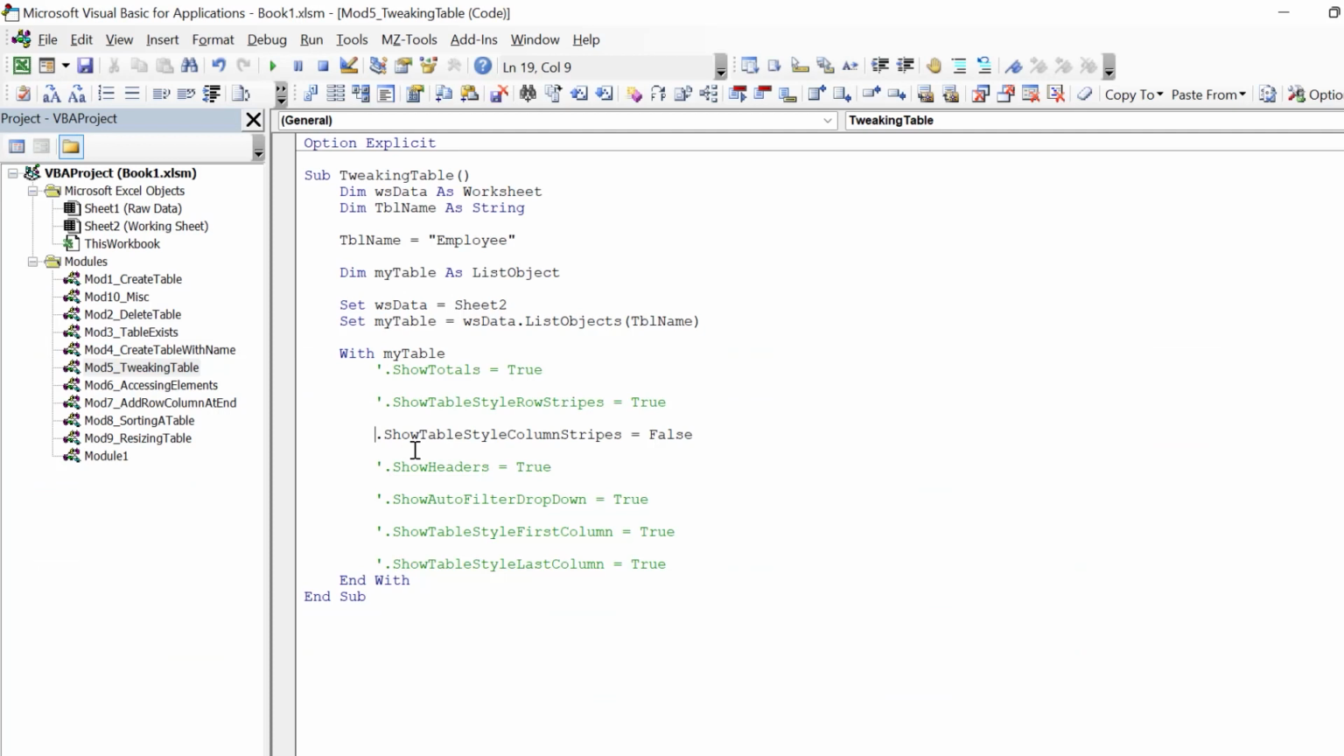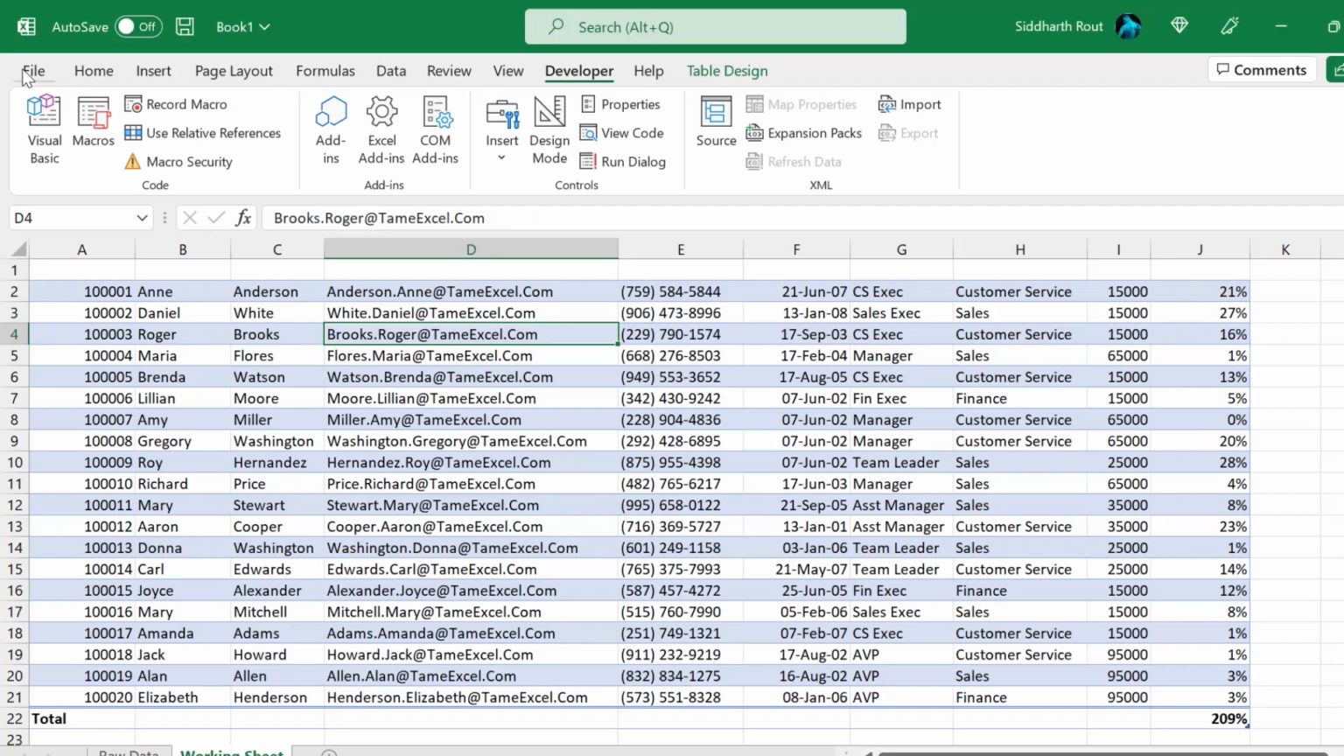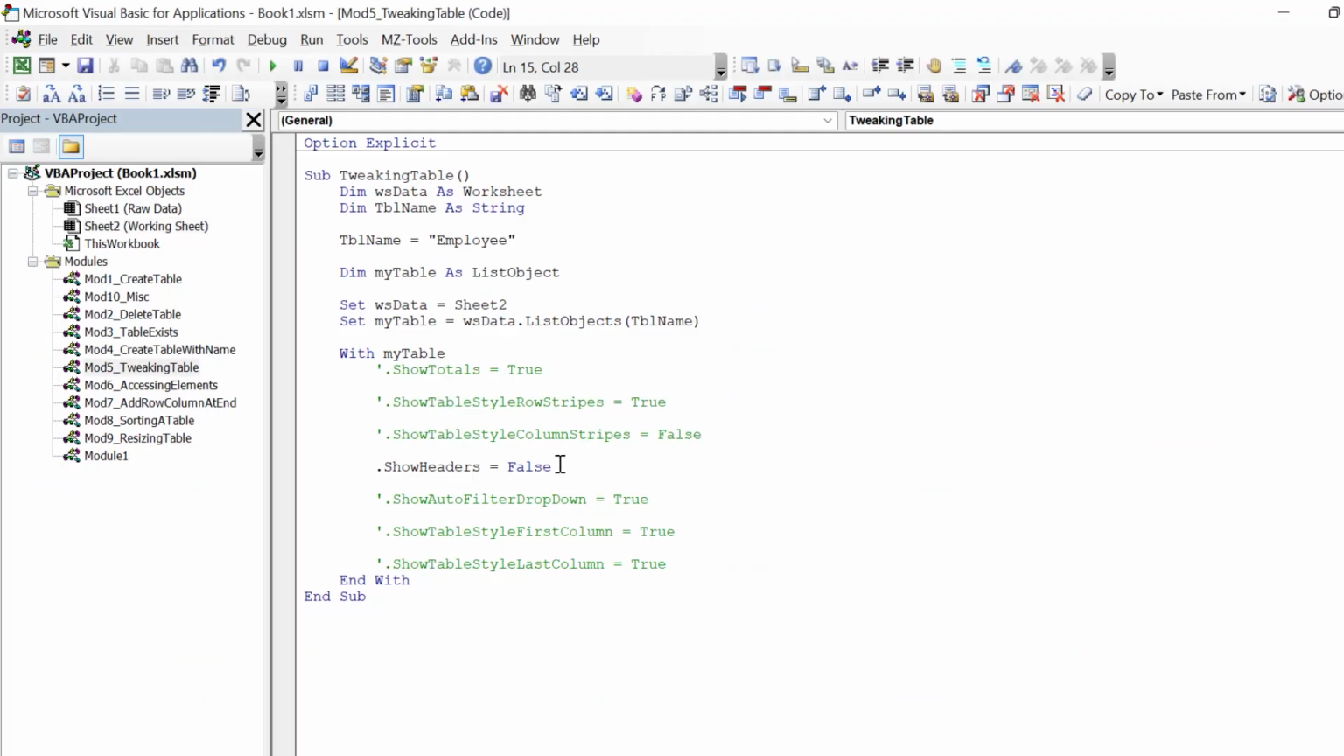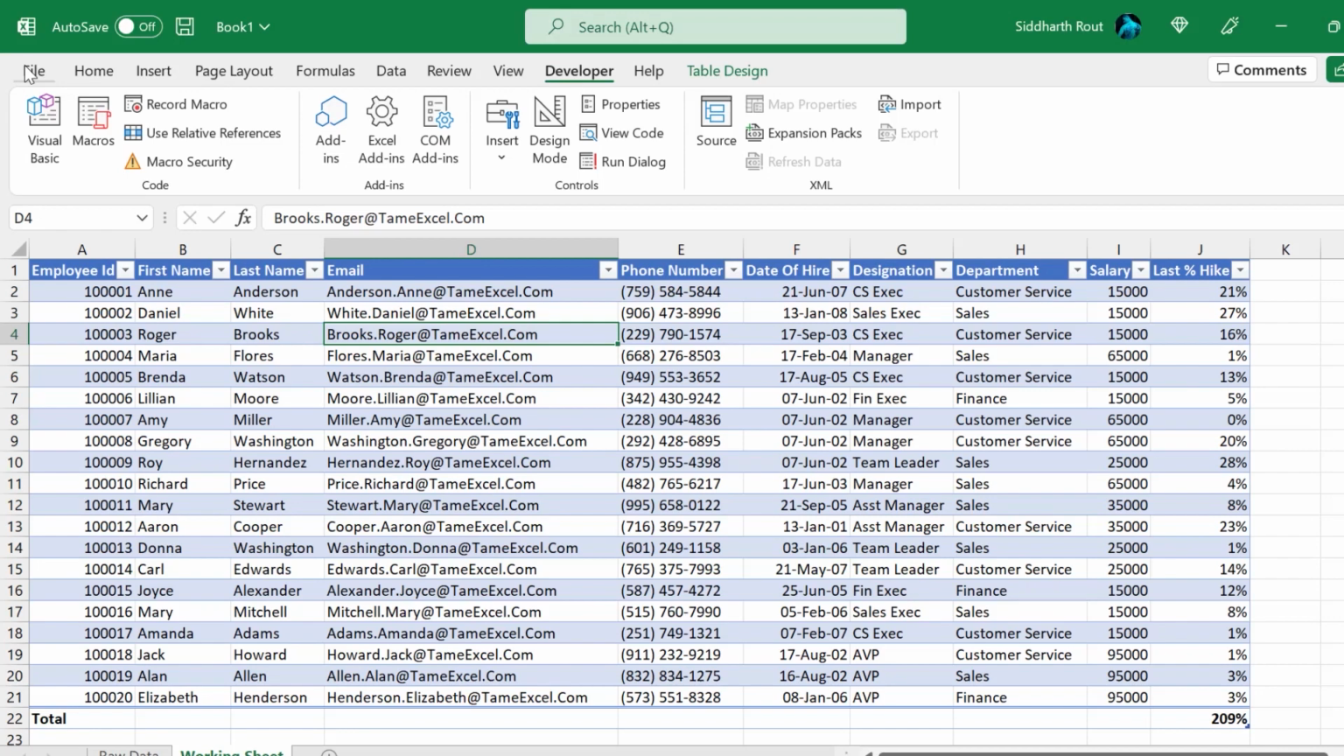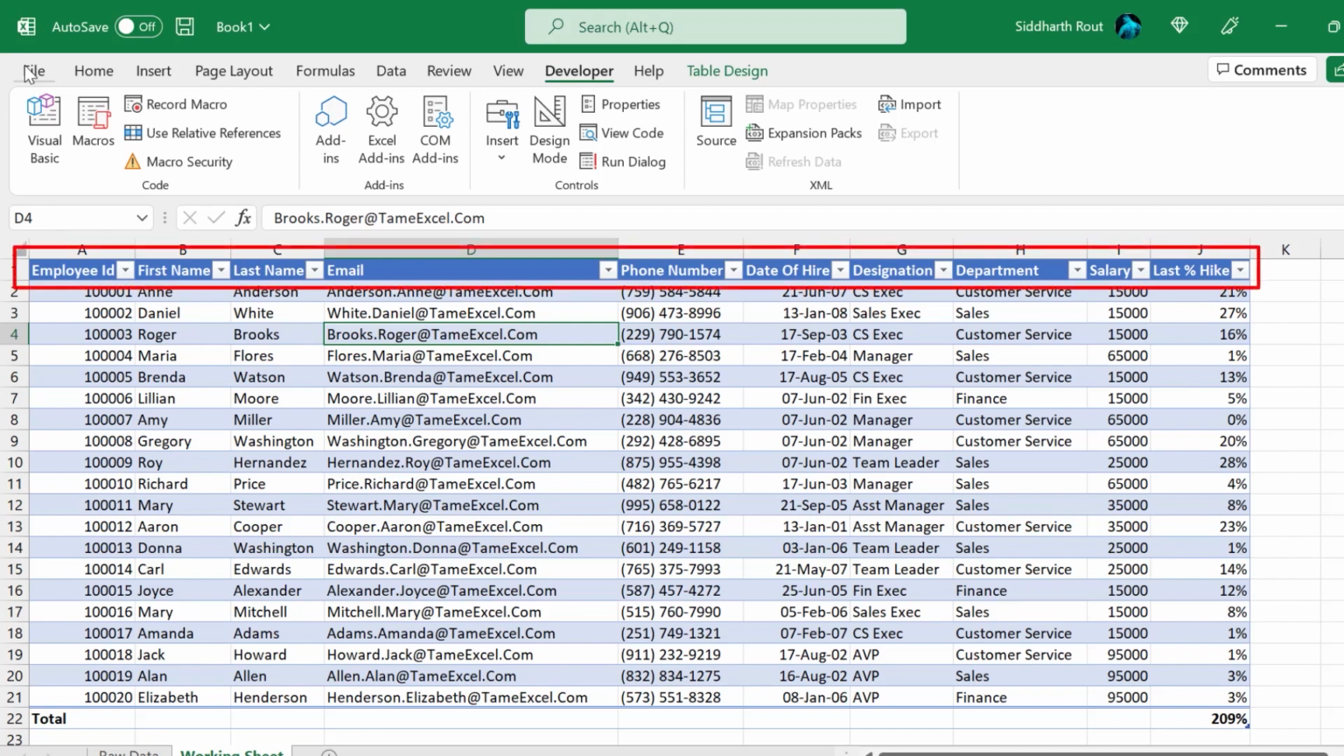So I'm going to comment this and I'm going to uncomment the next line and I'll change this to false. If I run this, you will notice that the headers have disappeared. Obviously we want headers, so I'm going to set it to true again. And let's run this. And there you go, we have our headers back. If you notice, our headers have filters. So that's the next property that we will tweak.